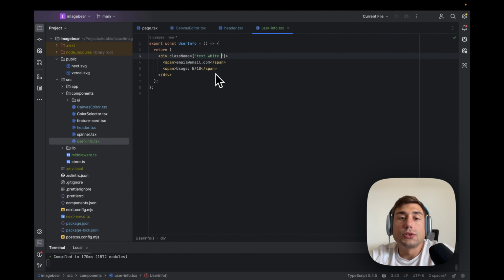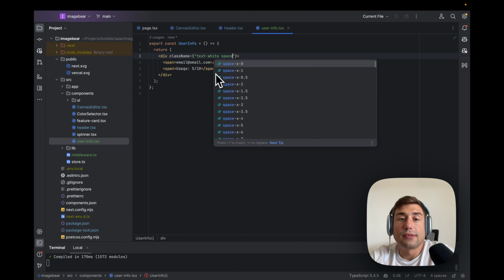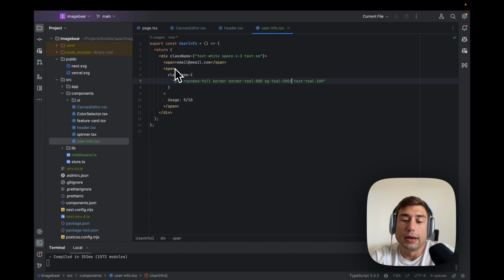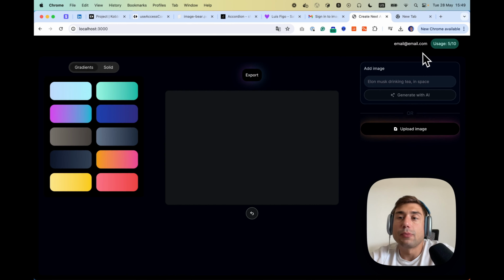So what I want is maybe to space X my element. The design here is not important in that video. I just want to show you how to achieve that. So maybe I will add some opacity here. Okay, that's much better. So that looks like something I want for my user information.